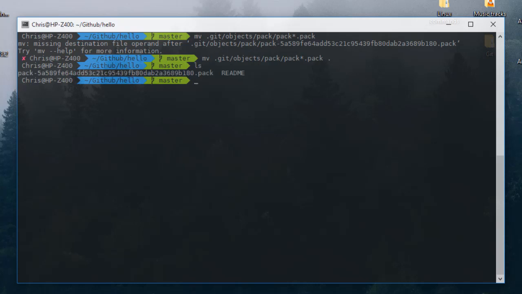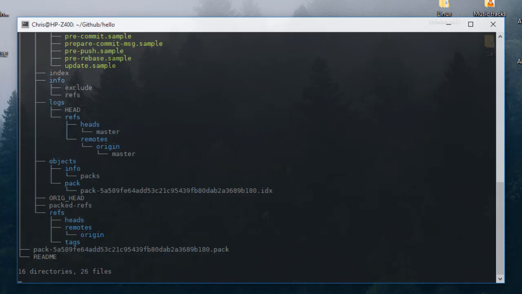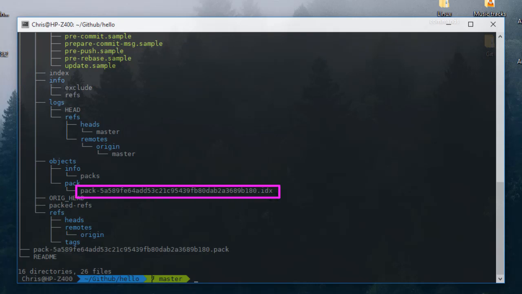So as you can see, we have moved our pack. Let's verify with the tree command. So we only have the .idx file and the pack file has disappeared. Actually it has moved from this pack folder to the current directory. Okay.